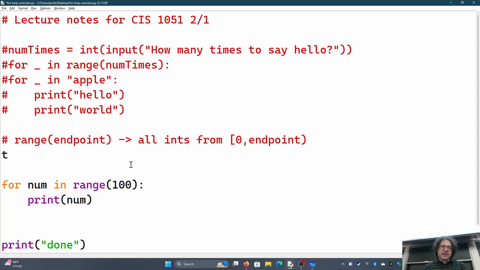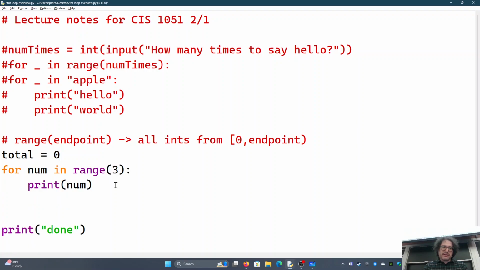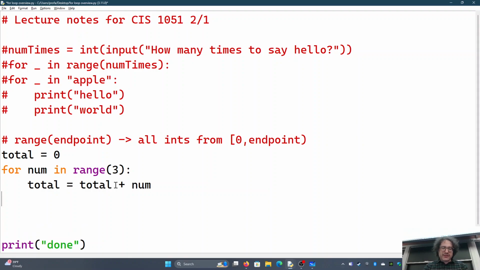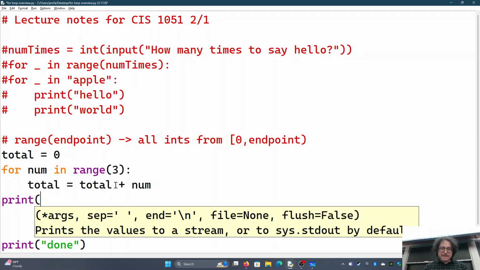Let's go ahead and keep this down and nice and simple. Total is equal to 0. For each number in range, from 0 up to, but not including 3, total is equal to the total plus the number. This is a very common thing we'll see a lot. Print total.